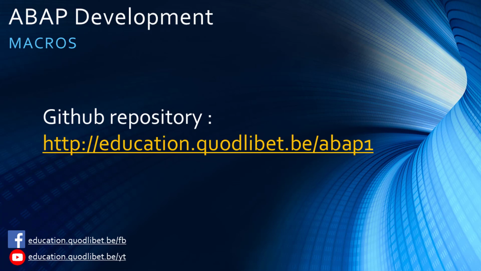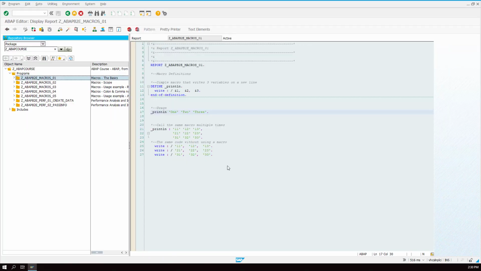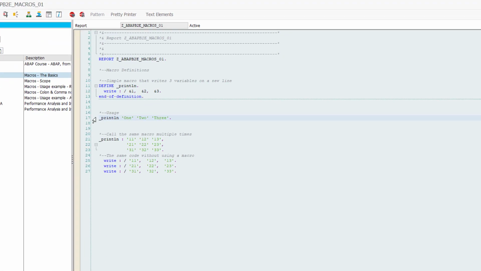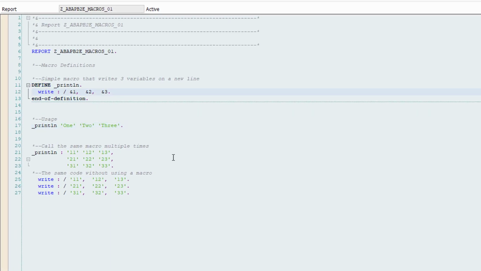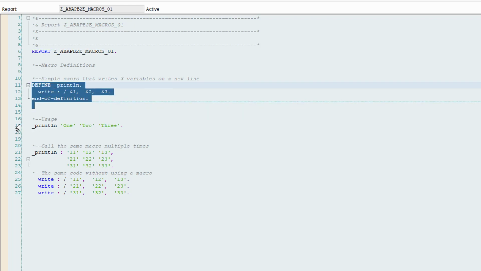First example we'll look at is a very simple macro. It's just going to print some data, 3 variables on the screen. So a macro is always between the define keyword, then the name of the macro. As you can see, we always use an underscore here, and the end is signified by end-of-definition with dashes between the words.